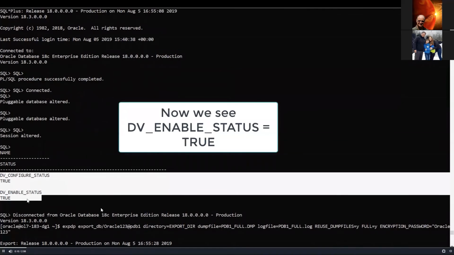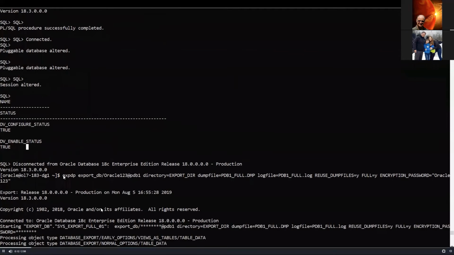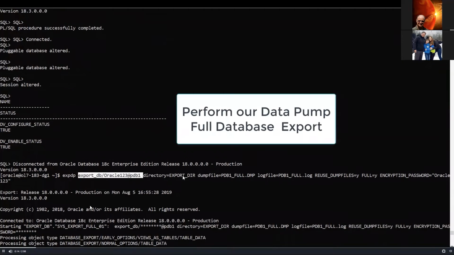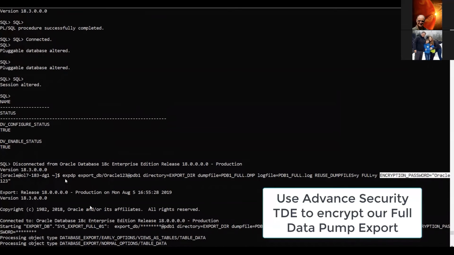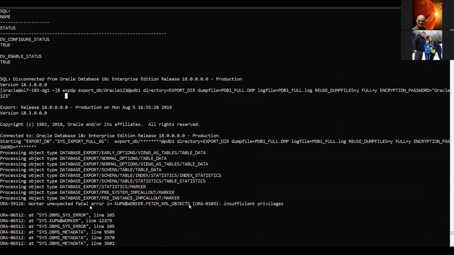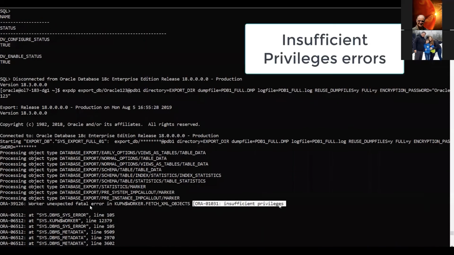So now we can see that we've got a true status for enabled. We're going to run this full export. This is the same command we used in the last video, full equal Y. We enable our encryption. We kick this guy off, and we have some errors. We have some insufficient privileges.